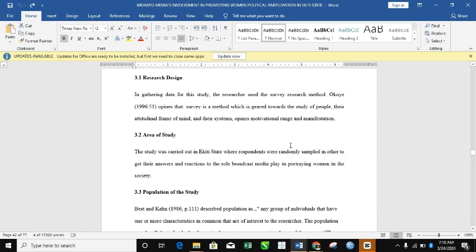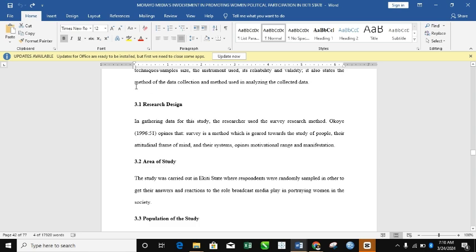So for the research design, it is simply stated that in gathering the data for the study, the researcher used the survey research method. Now this is a citation of what a survey is. The research design that was used was just the survey method, which is most appropriate, at least for an undergraduate project, so that you don't go stressing over interviews or collecting data that you cannot even analyze at the end of the day.